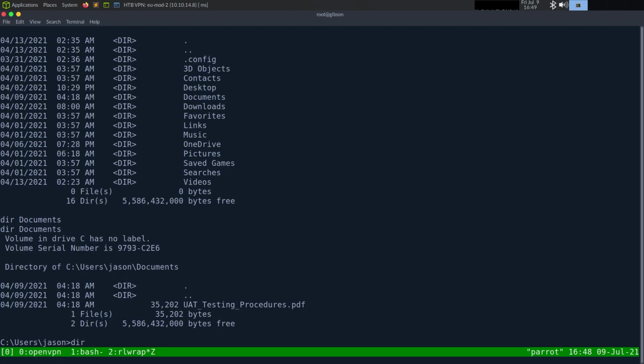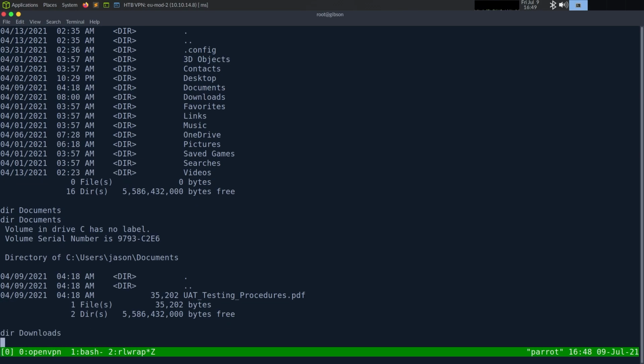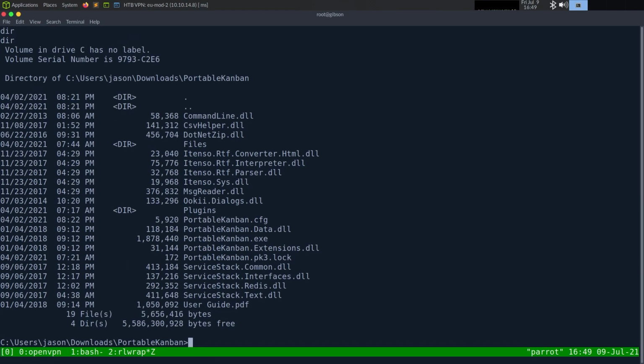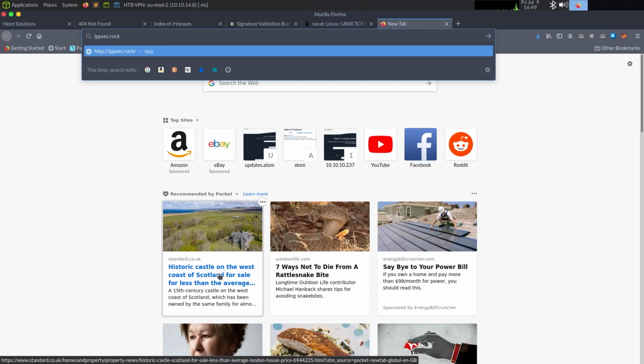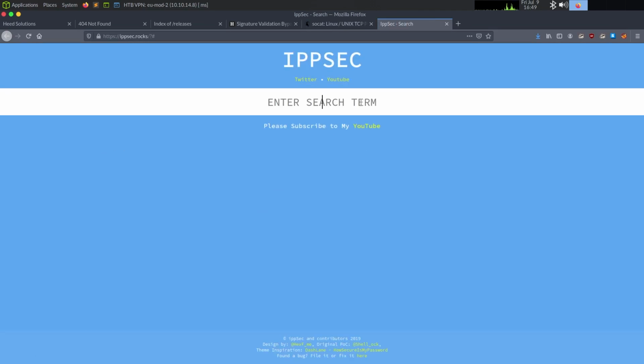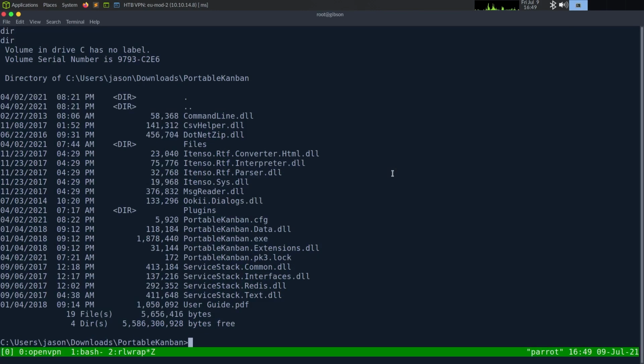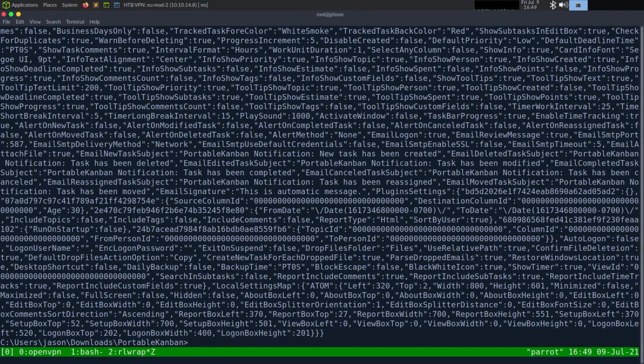Let's look in documents. That's the UAT testing procedure that we already looked at. Let's go to downloads, and we have Kanban. So let's go into downloads, Portable Kanban, and this is, I forget exactly what this application was, but if you go to ippsec.rocks and search for Con, we can look at it being used in Sharp. So this piece is probably going to go pretty quick because we've done this once before. So looking at dir again, I'm going to pull the config. So I'm just doing type. It's probably Get-ChildItem in PowerShell I should do to stay in PowerShell, but I'm lazy.